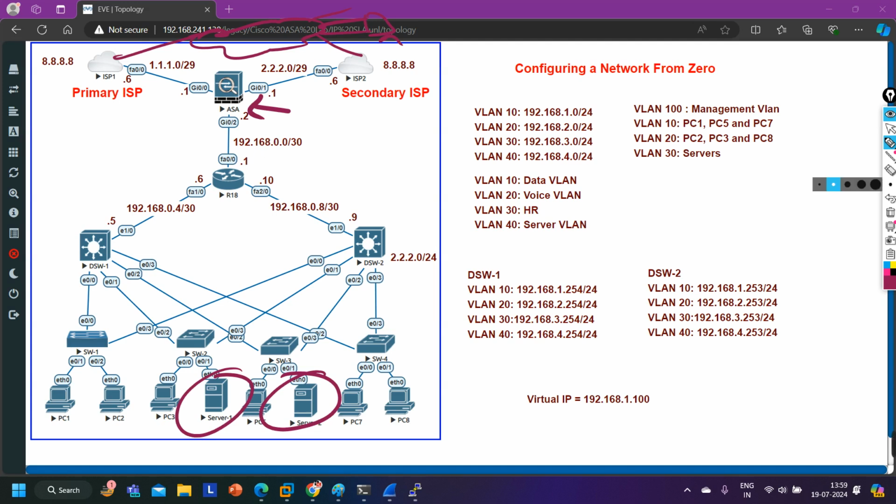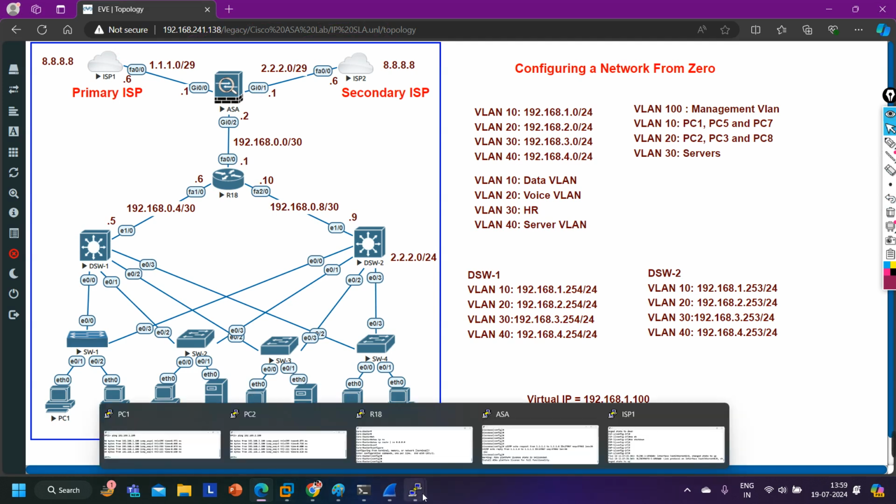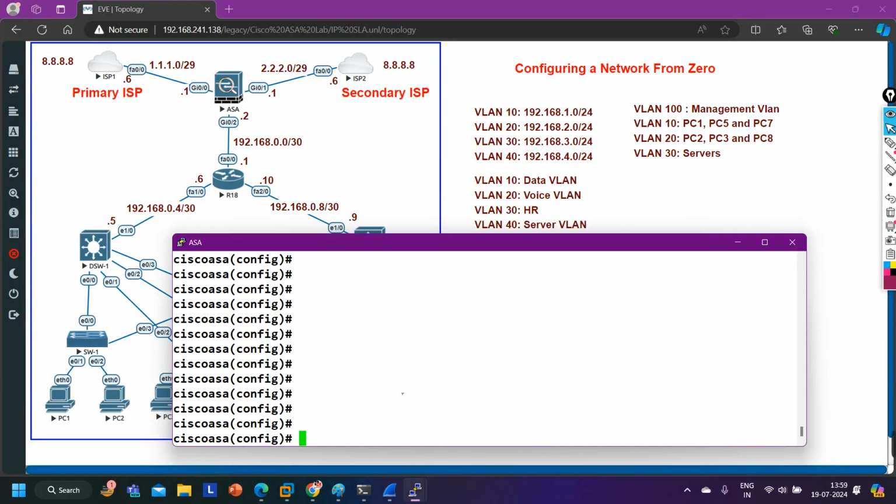But for today in this video we are not going to talk about NAT, right? This is for SLA, to configure the primary and secondary scenario. So I am going to implement a simple NAT here. I'm going to create one object network, and let's say my inside network.